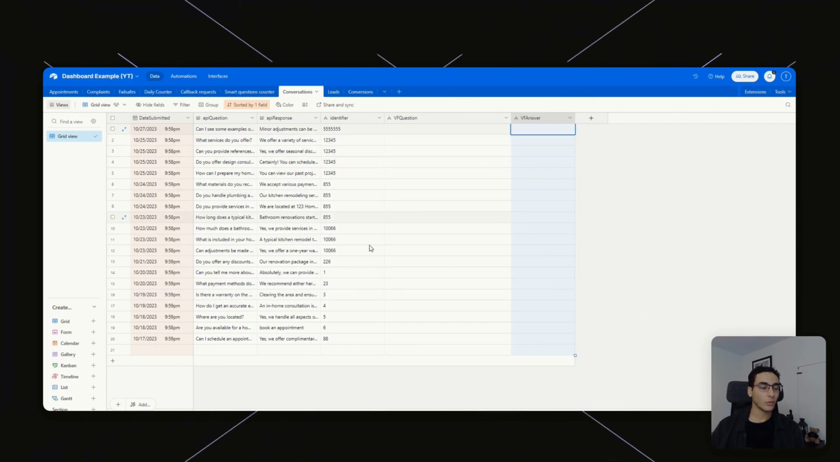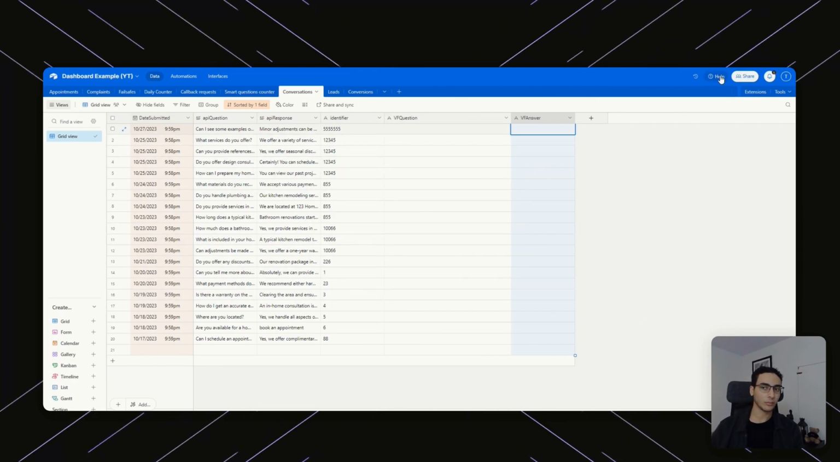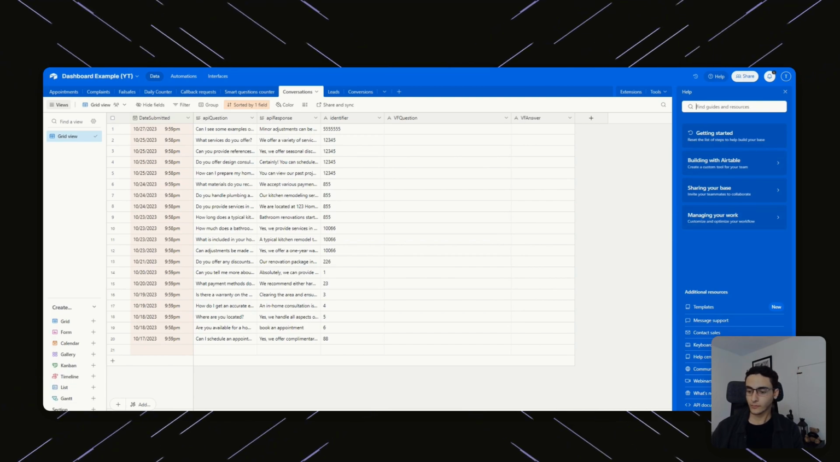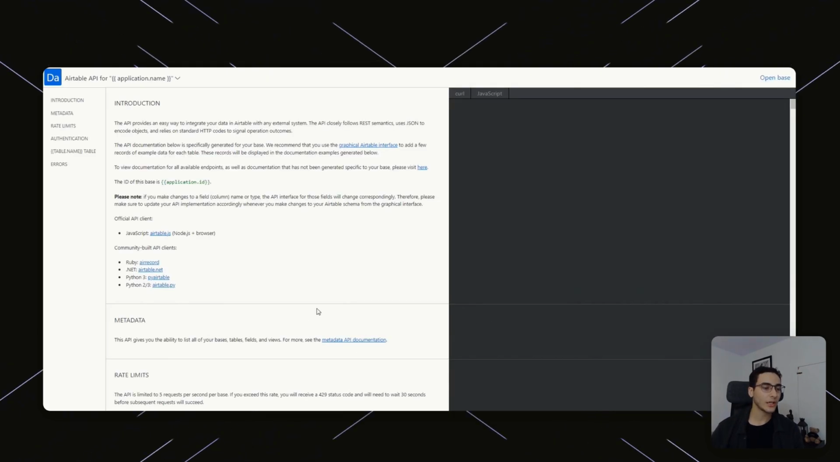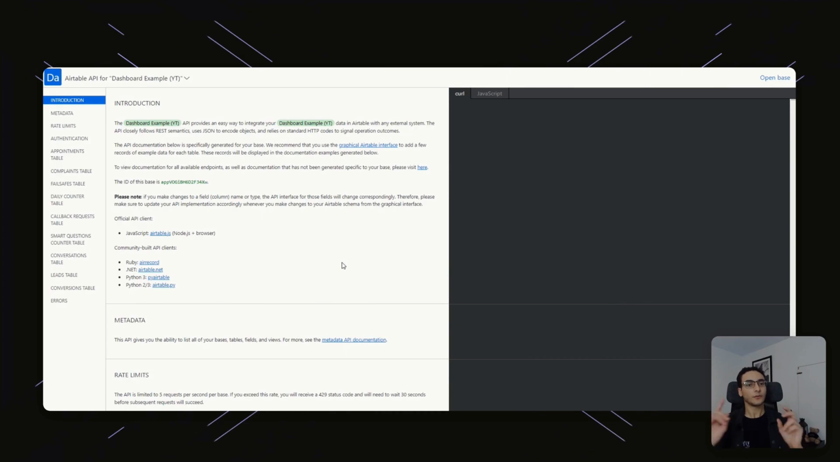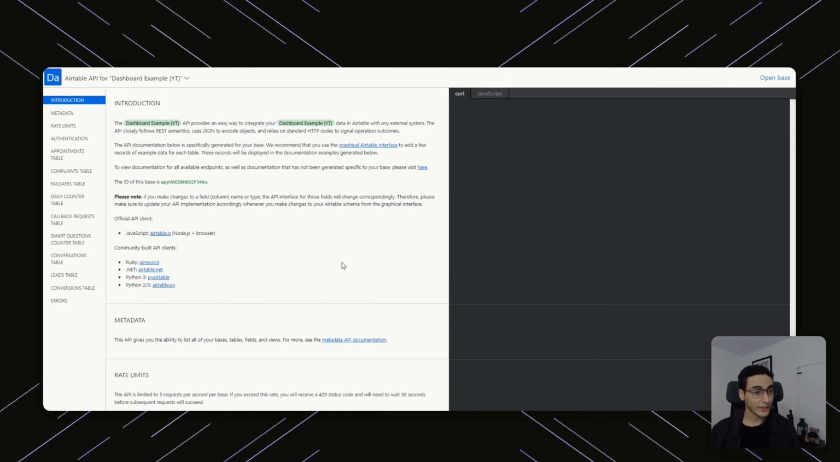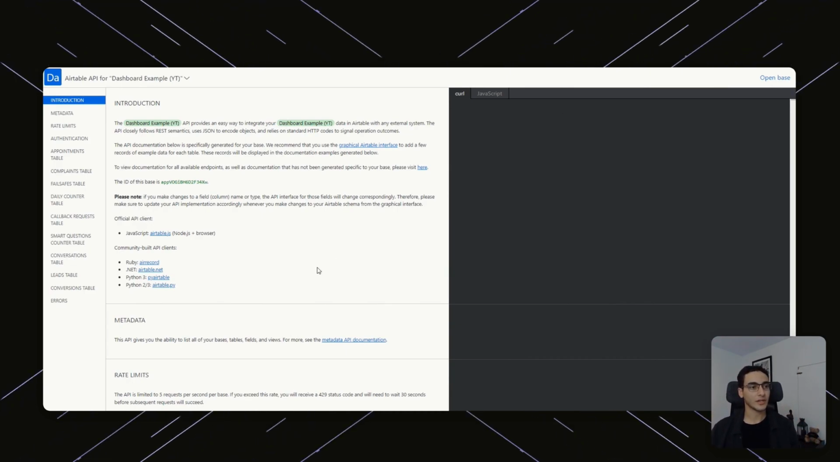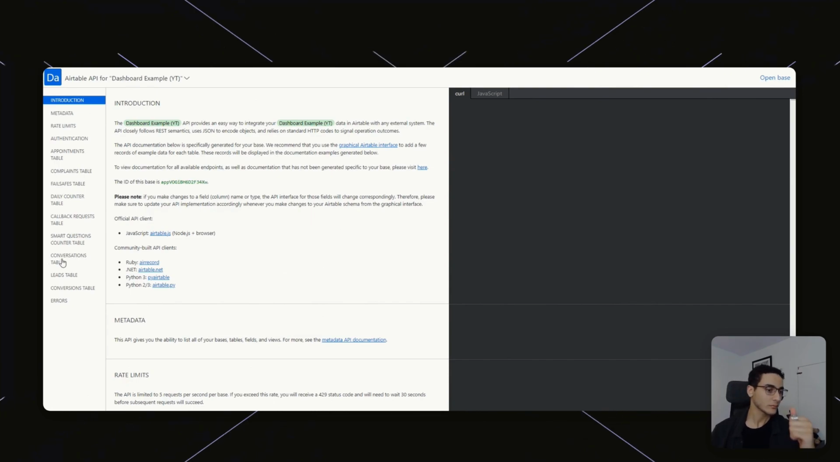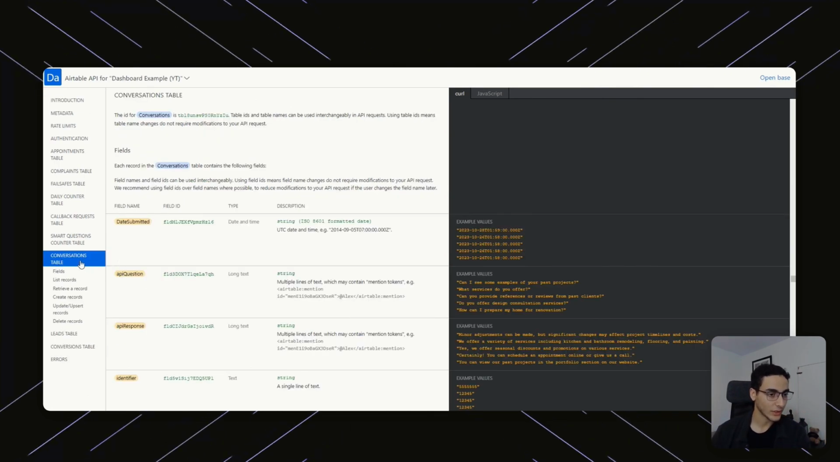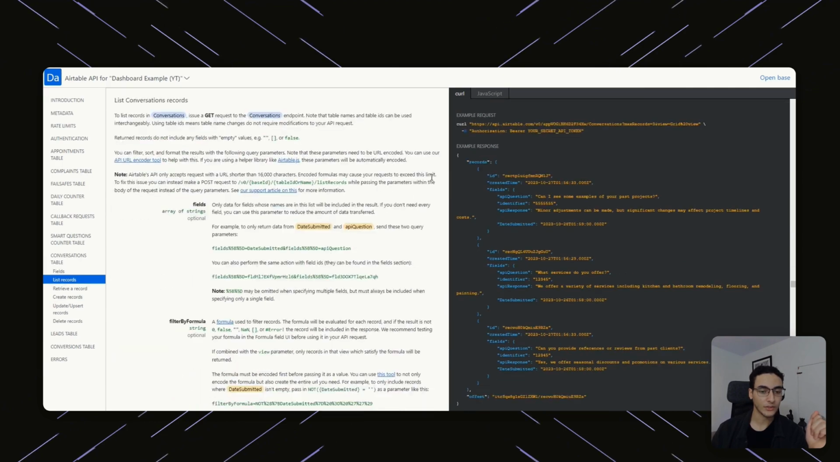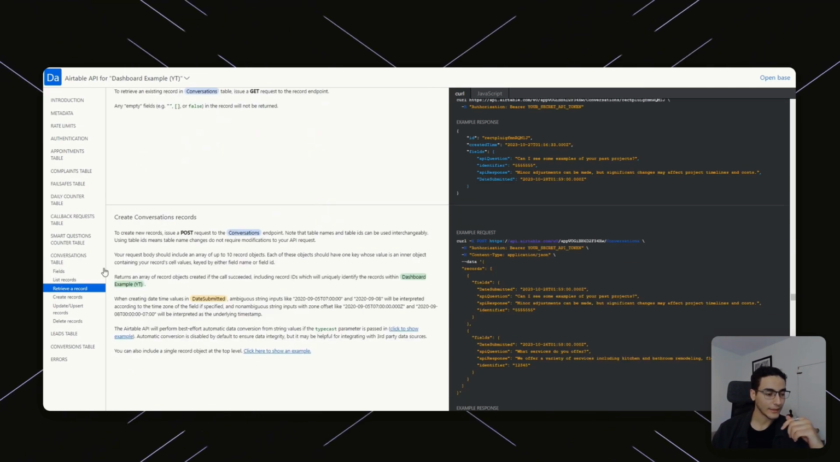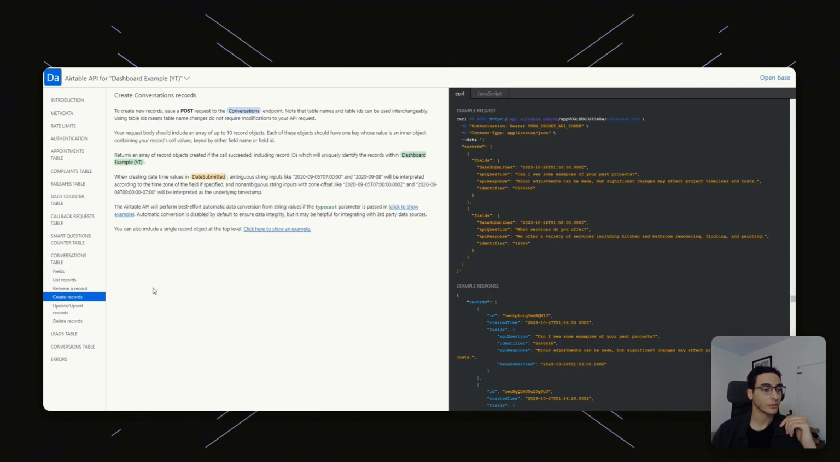Whenever you are in this table, go ahead and click on help on the top right and on API documentation. This is what's going to allow us to find the URL link that we need in order to actually send over information from Voiceflow whenever it comes in. You can go ahead and click on conversations table. And then you have a bunch of different URLs. The one we're looking for is create record.